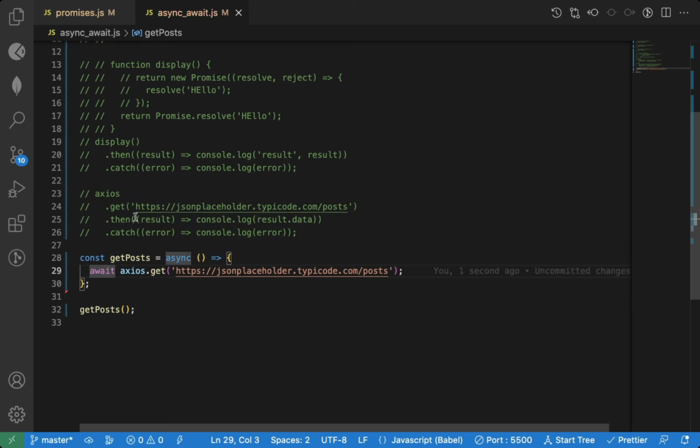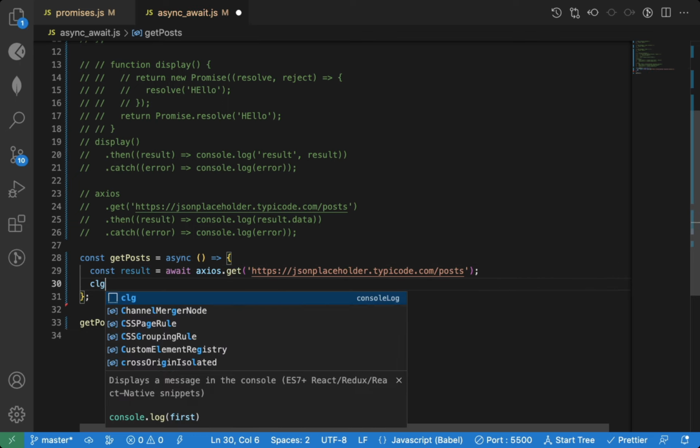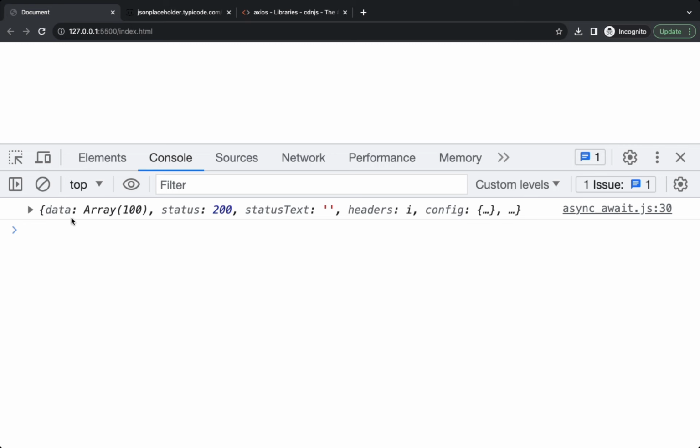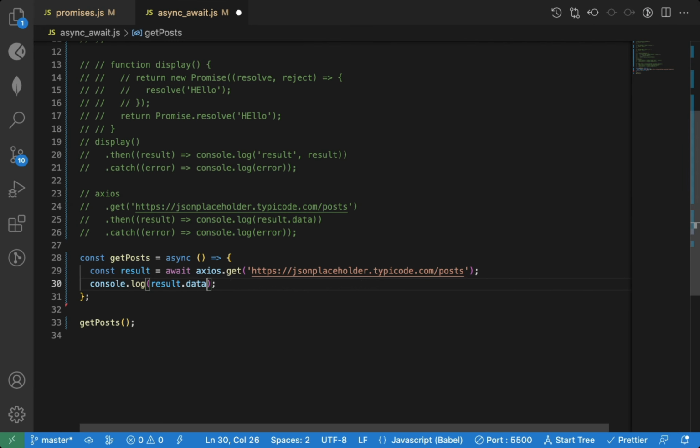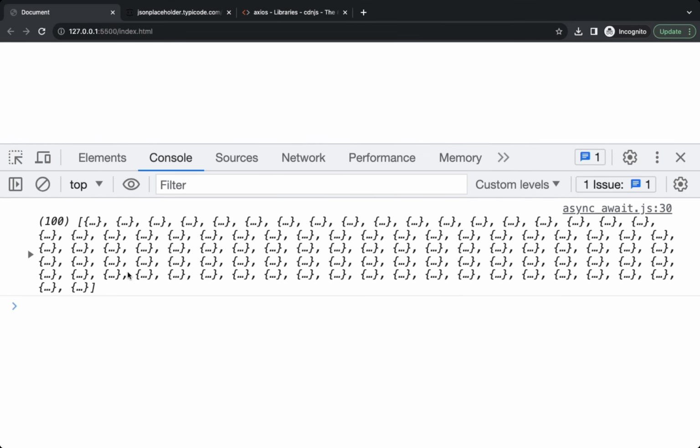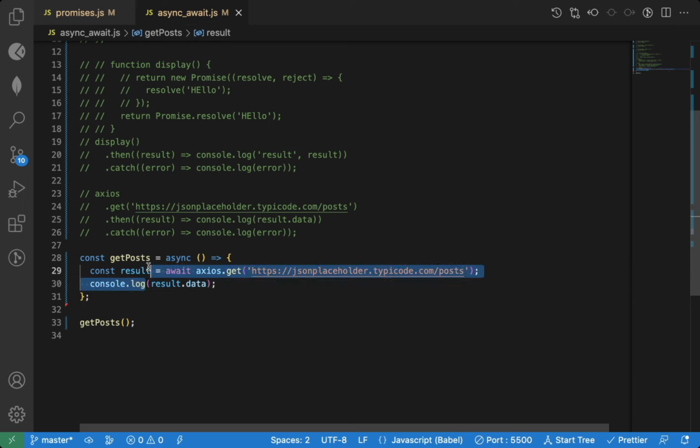Now I don't need to attach dot then, I can directly access result, and if I print result, you can see you get the exact same data. The actual data comes in the data property. These are the actual 100 posts you have. So this is a better way to work with promises. You don't have to use multiple dot thens.